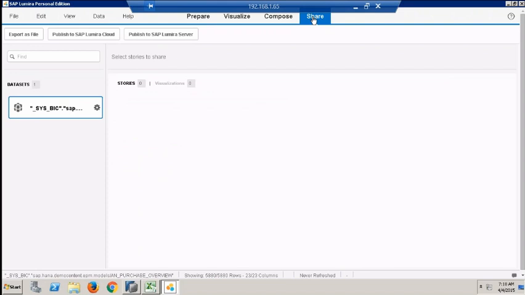How do you share it? You should have a Lumira server set up, and whatever Lumira dashboards you've done here, you'll publish this to the Lumira server and then share it with the users. In what way?